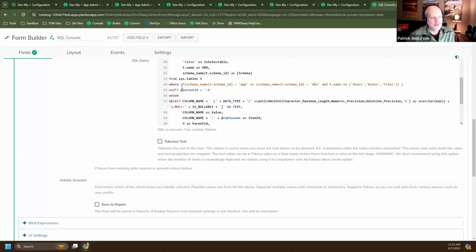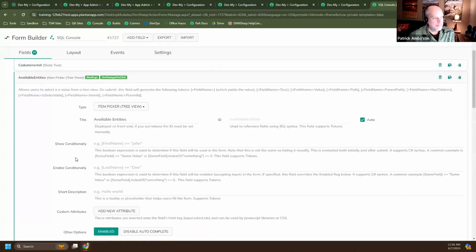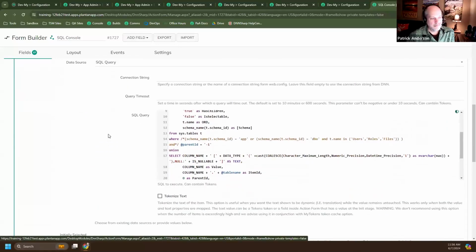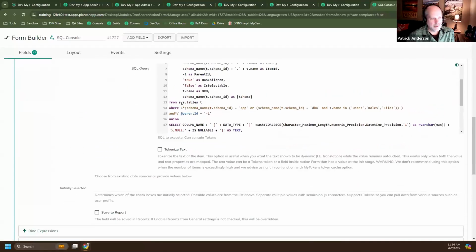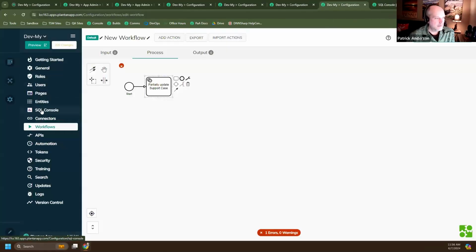There are different options you can do here, but all I did was say where, and I commented out the filter that makes you only see the app schema. Well, you see the app schema and you see the users table, roles table, and files table. That's what you see there. But if you want to simply see all of your tables in your entire database, go in here, edit the SQL console, go to the available entities field, and then simply on line 14, do a comment. So then it's just where parent ID equals -1, and that. Oops.